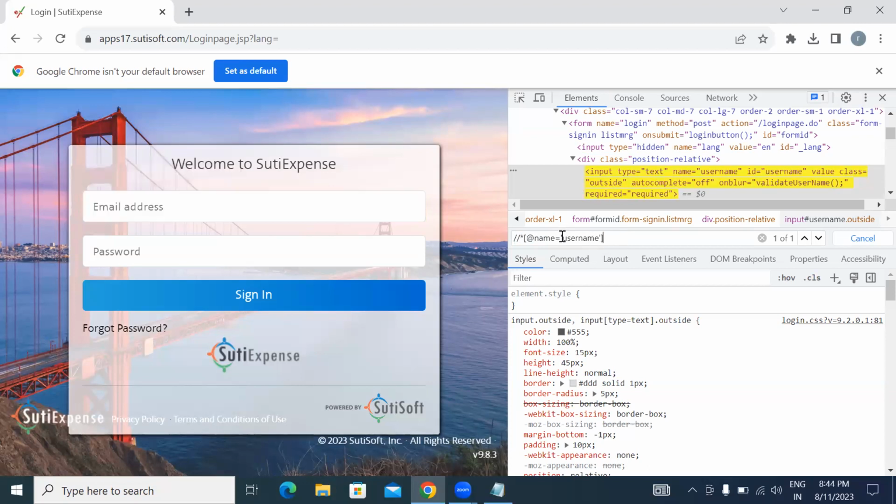Okay, two quotations will come. Instead of two quotations we have to give single quotation. Clear? Only that is one change. Guys, understanding? Yes, sir.